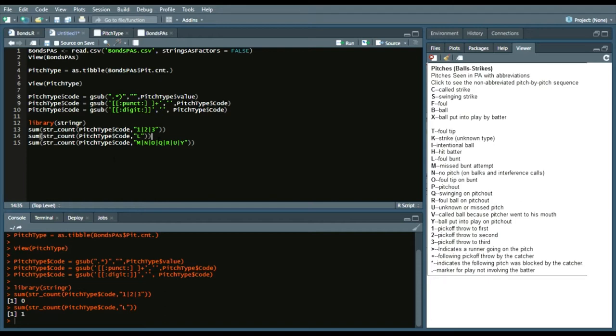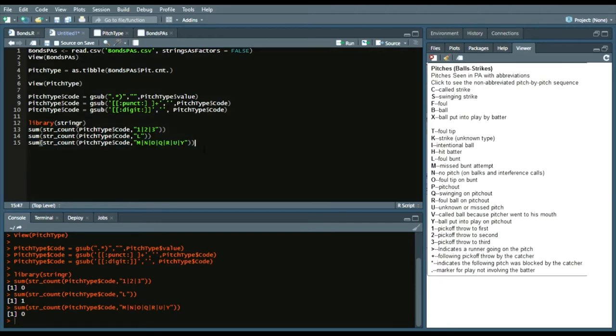So now that we know that Barry Bonds does not bunt and hits dingers instead, we are going to replace, or at least count, other strings that fit the Retrosheet pattern. How we do that: sum, string count, pitch type code, and then each of the strings with the vertical line to indicate "or". And we'll see that there are none there.